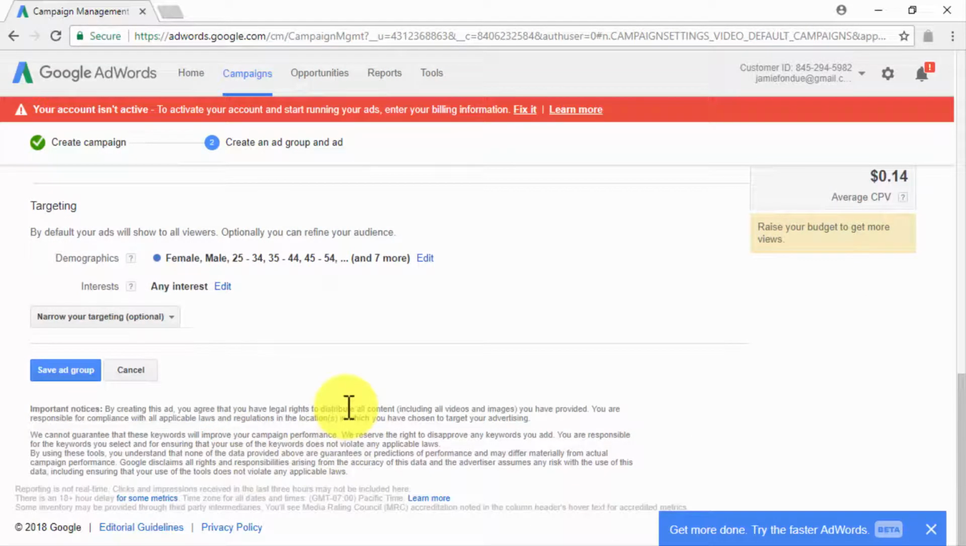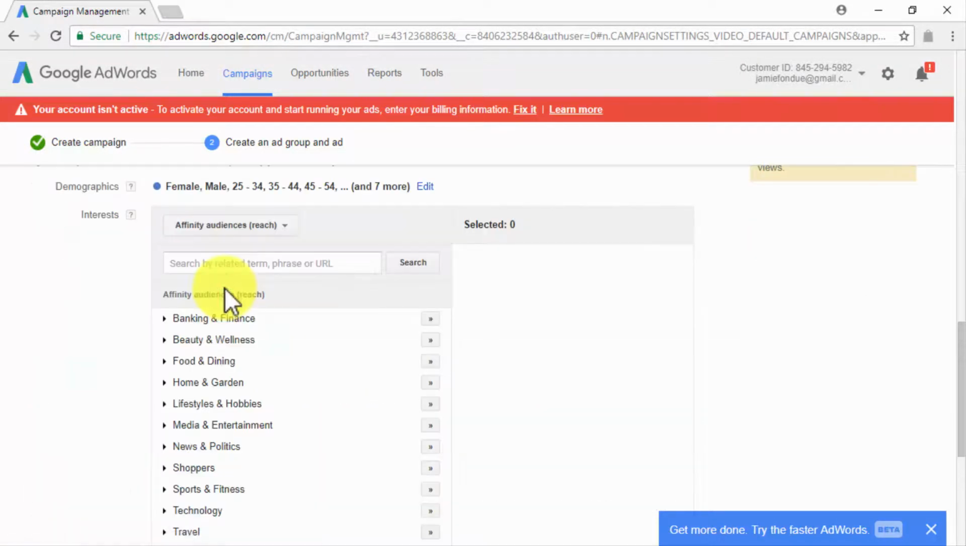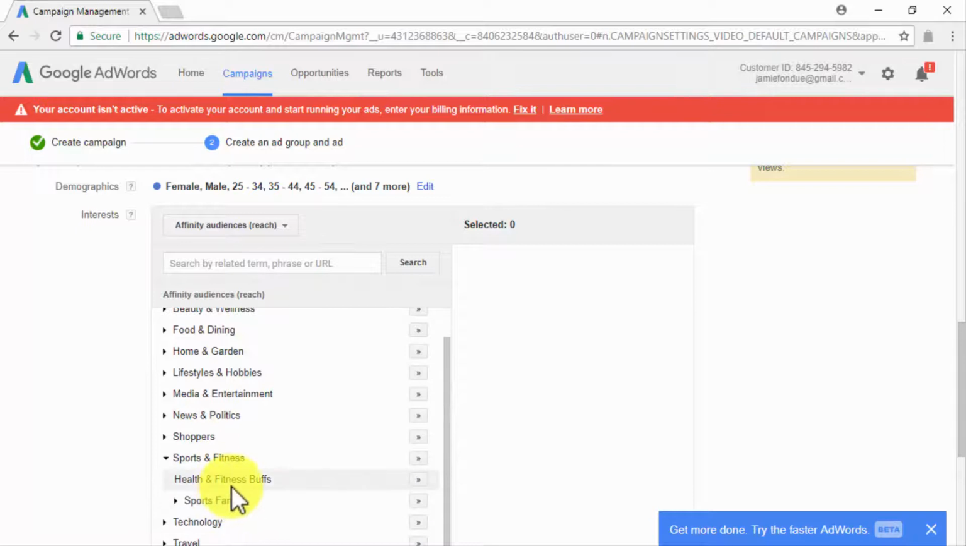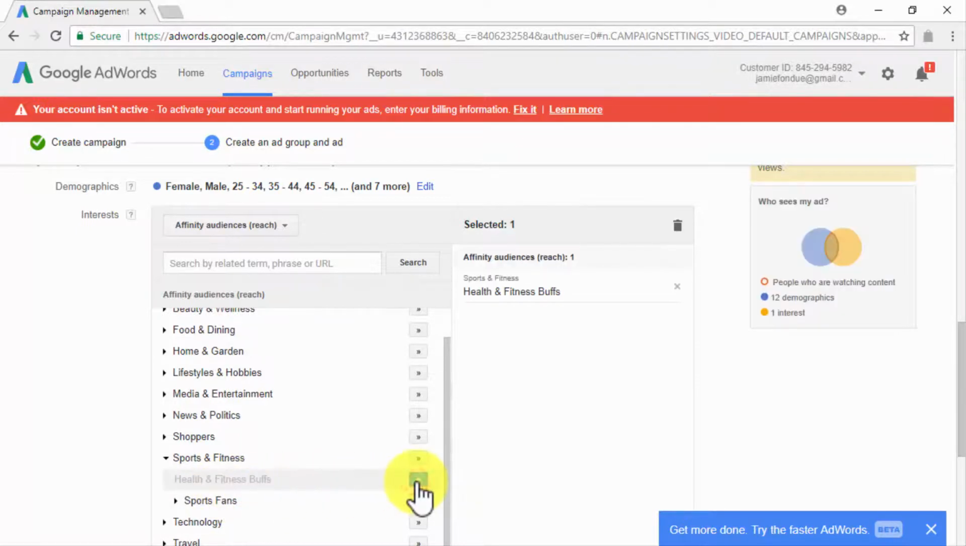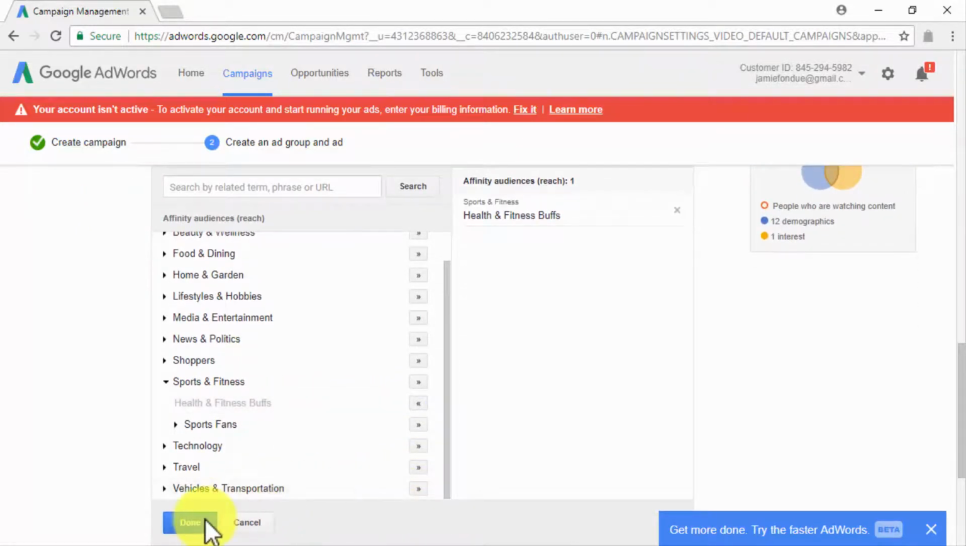Now we are going to click on the Edit button corresponding to interests. And then we are going to select Affinity Audiences. Now we are going to click on the Sports and Fitness option to select the health and fitness niche audience. And then we are going to click on Done.